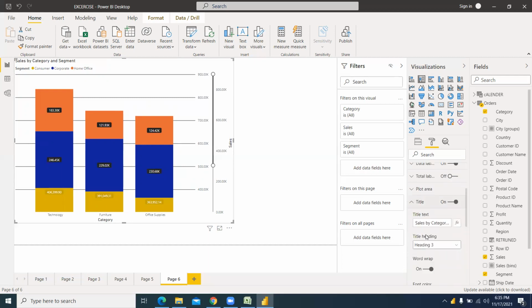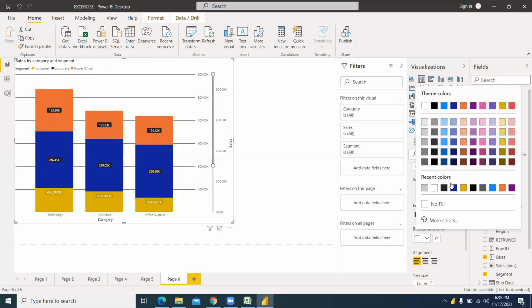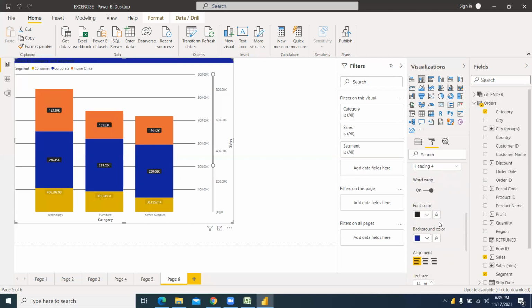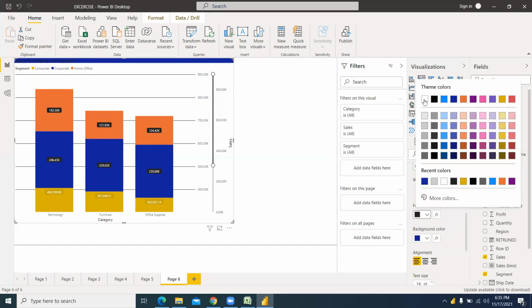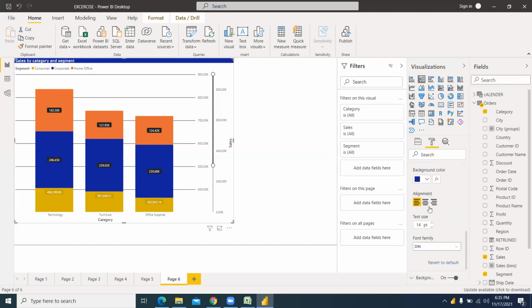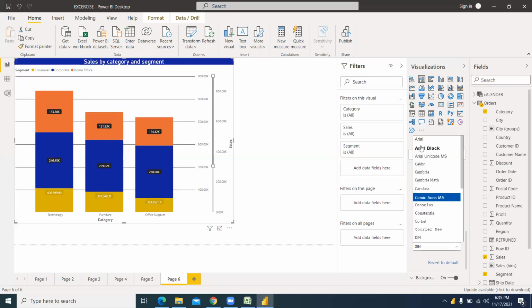Then coming to title, you can write the title in proper format like sales by category and segment. Then you can take heading 2 or something, these are the heading types. Okay, and then you can put a background color, I'll put something like this. Okay, and font color, I'll put this one. And then alignment, I'll put in the middle. Okay, and you can increase the size, and then font family, I'll put Arial Black.